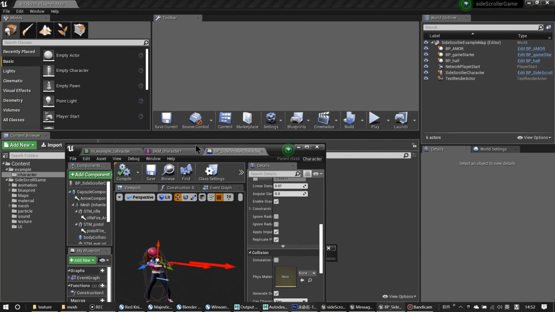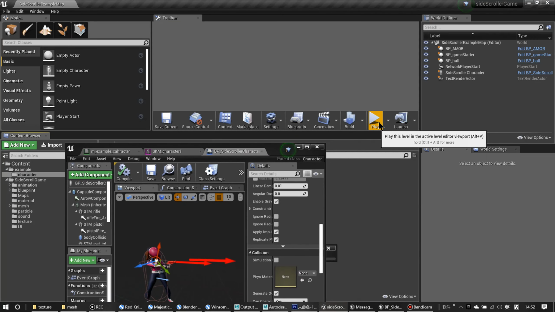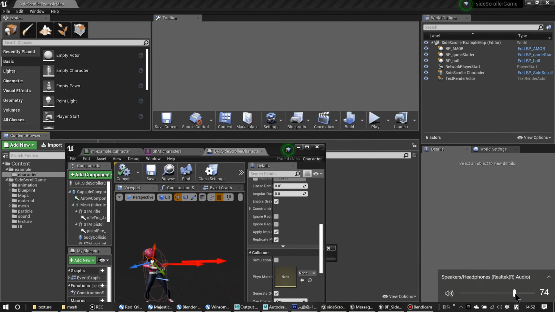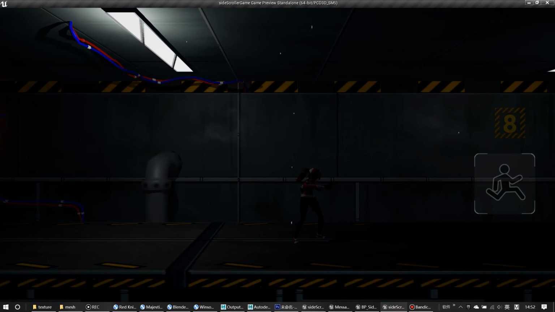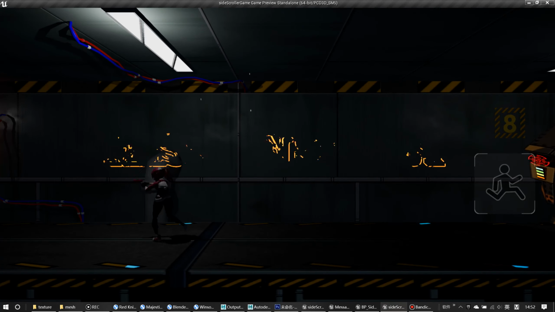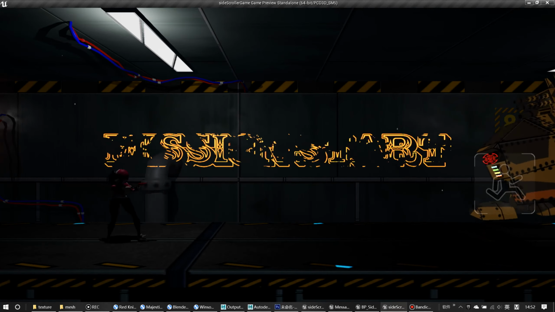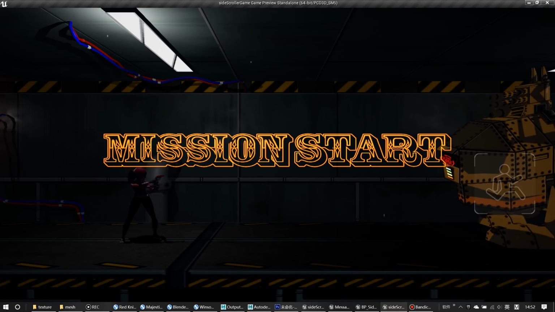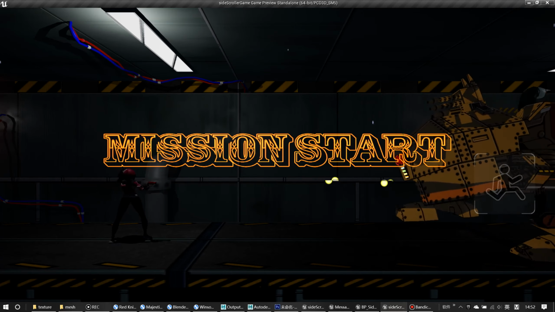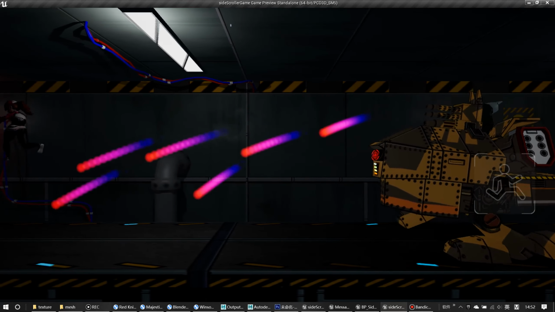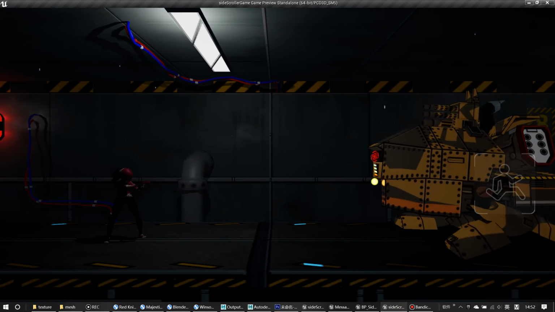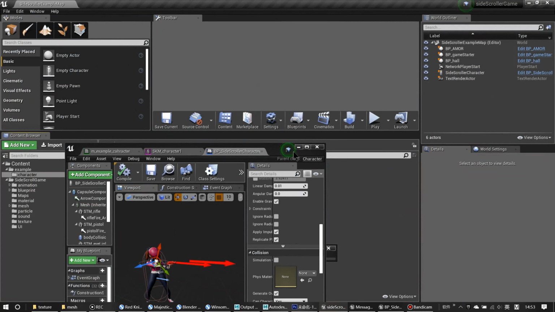We can play it in the editor window and drag the audio down. Play. Oh, it's too dark. Now we have the custom character. Mission start. Okay, we have the custom character.